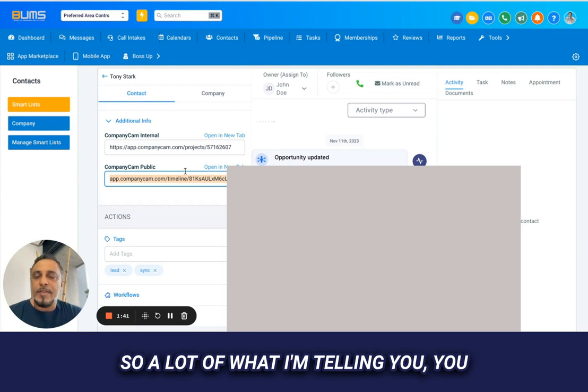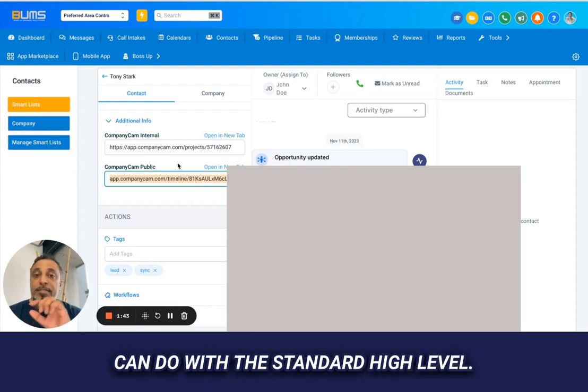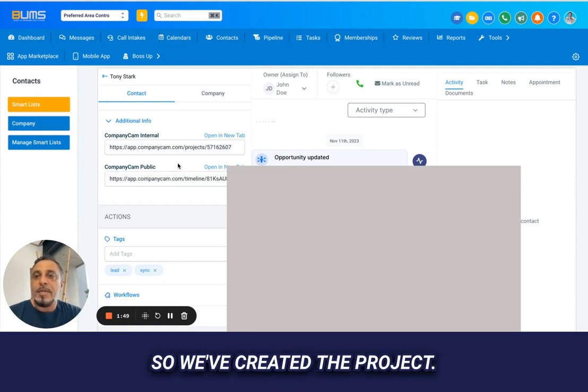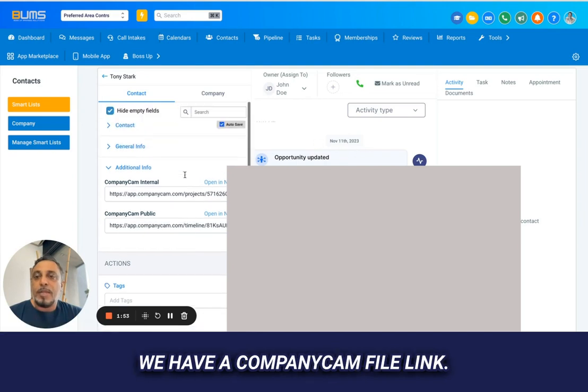So a lot of what I'm telling you can do with the standard HighLevel, but some little things you won't be able to do. And that would help you create the project. So we've created the project. We've got it all synced. We have a SumoQuote project. We have a CompanyCam file linked.